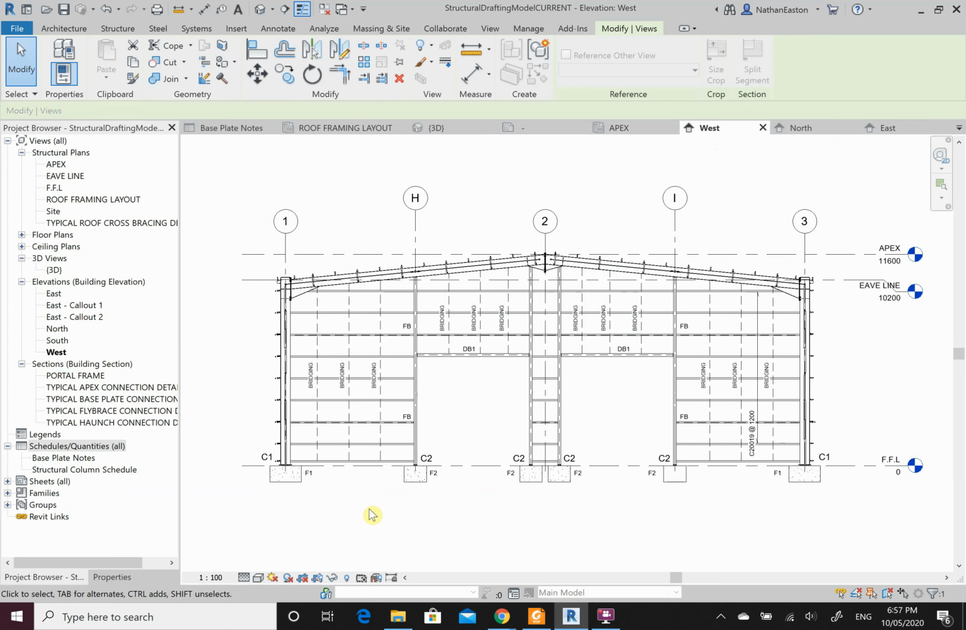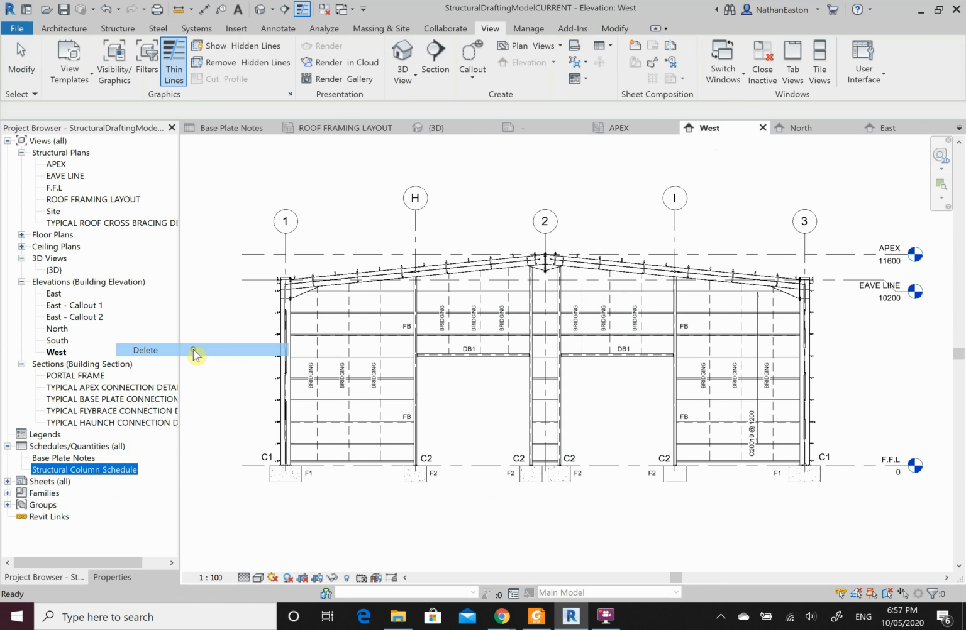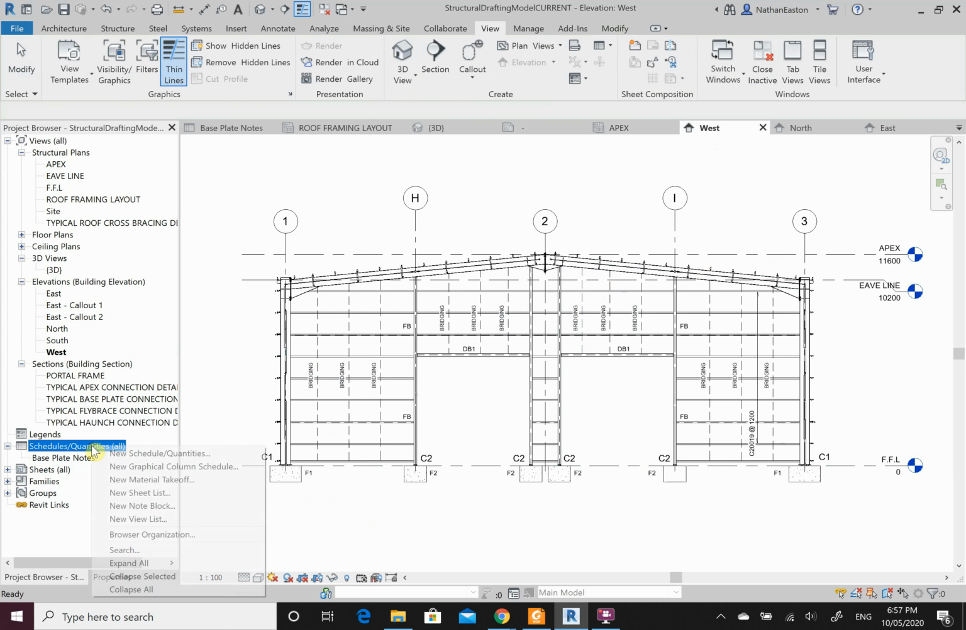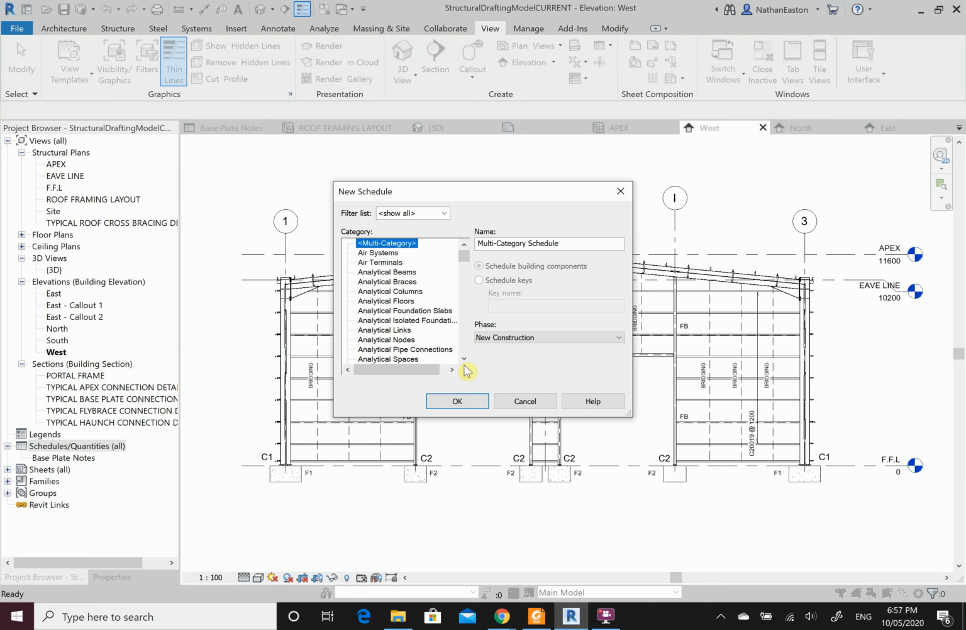So now what we're going to do is create a schedule. Okay, I'm just going to delete this one here. So right click, new schedule, or from view, you can do it here as well. So new schedule, our first one is structural columns, go OK.